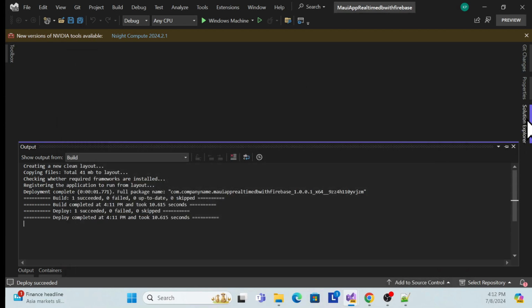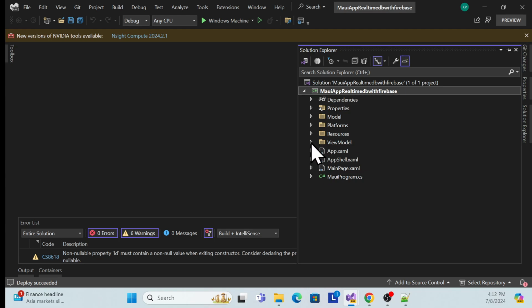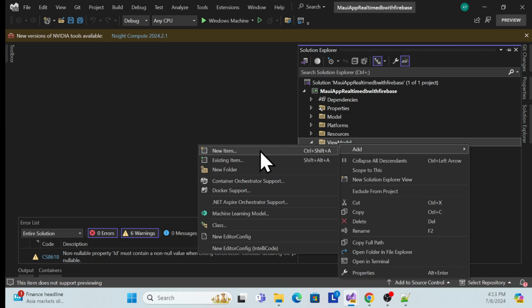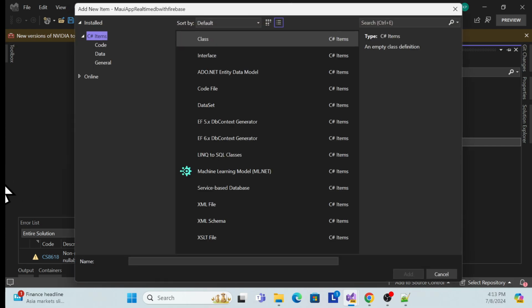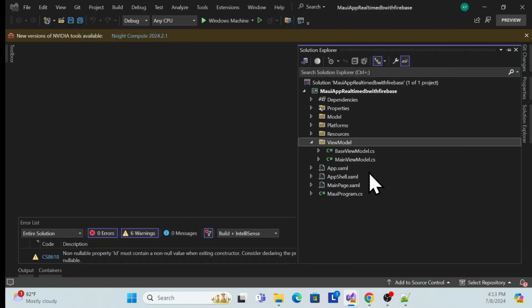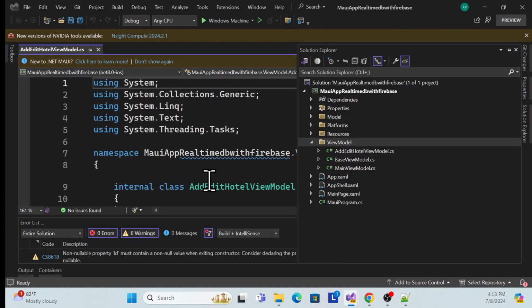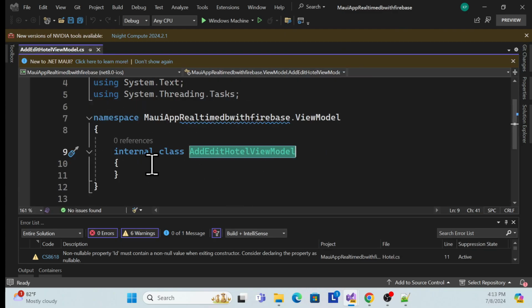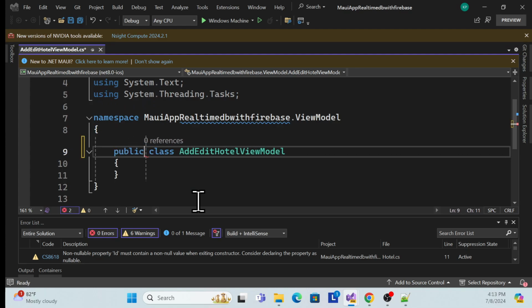So close that and go to the solution. First, I need to create one view model for that, right? So let me create one view model. Open a new class, and here I have to call it add and edit model. So let me create that file, the view model for add and edit, right? So this is my view model, add and edit, and make it public and also partial, because we have to use it as a partial.